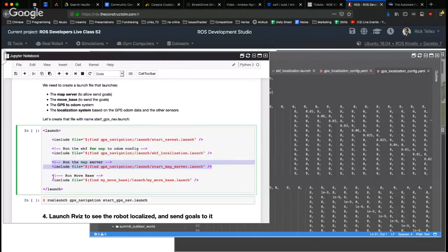And finally, I have included this one that is the move base. Do you remember the move base? We have been working with navigation over the last 4 weeks. The move base is the one that produces the paths and the obstacle avoidance behaviors. You know from previous live classes, I think it was live class number 50, that we explained this, and we created our move base.